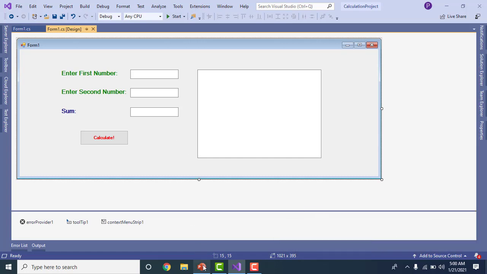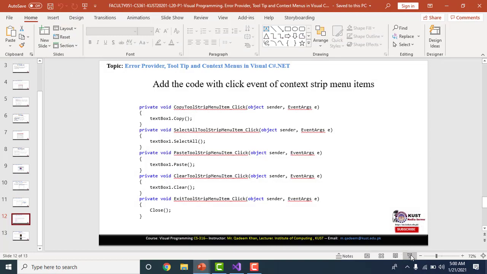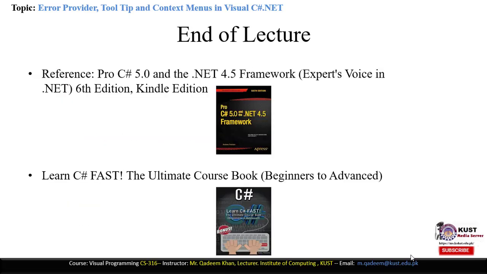Now we will go back to our slides. Yes, students, this is the end of the lecture. These are two important book references. The first one is an expert's book, that is a professional book, and the second one is from the basics to advanced books. So you should read these two books for more topics.